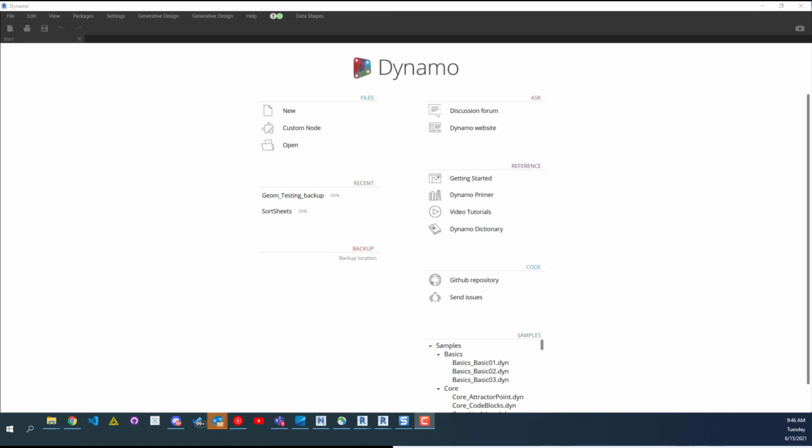Hey everybody, today I'm going to show you how to use the node autocompletion in Dynamo. It's an experimental tool and it recommends nodes for your inputs. Today we're in Revit 2022, Dynamo 2.10. I think this was released in 2.9.